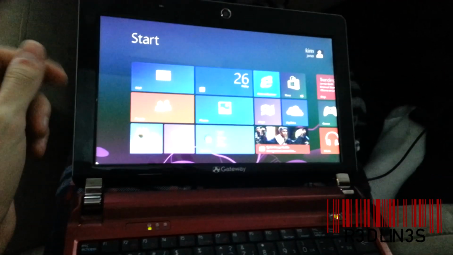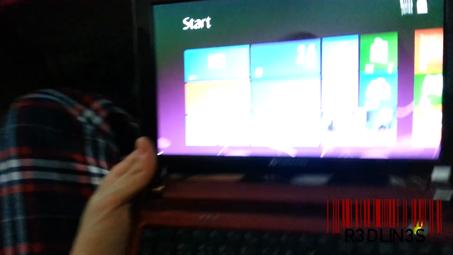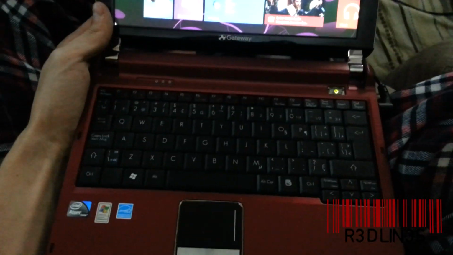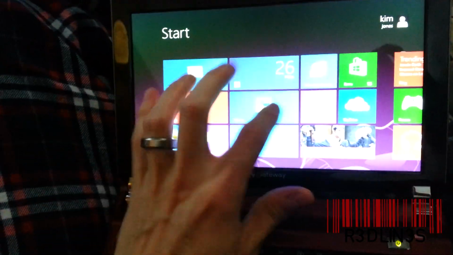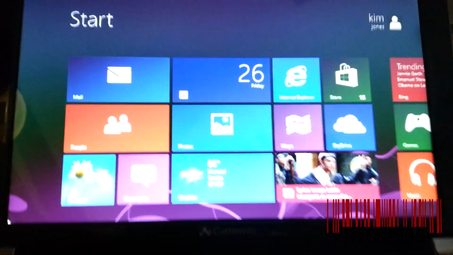Hey everybody, it is Aaron here, and today we're doing some interesting stuff with Windows 8. I got it installed in this little netbook, but I come across a little glitch with it. Now, there's no touch capabilities here, so I'm going to use the mouse.